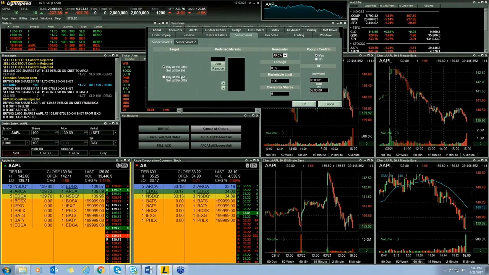You choose whether you want to buy at the offer or buy at the bid. Same on the sell side, sell at the bid, sell at the offer. If you're going to spray the market, typically you're going to want to buy at the offer and sell at the bid, so that's what I have checked off. But then you want to add routes.